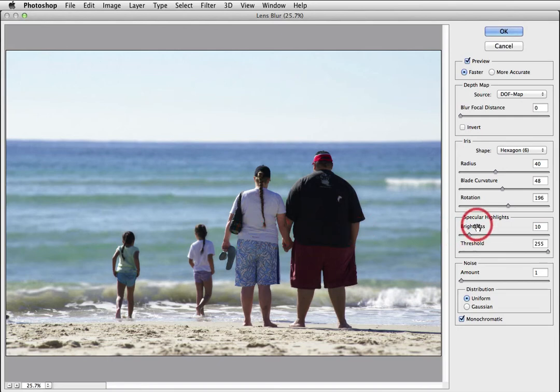Okay, now we can control how much blur we want by using the radius slider. We can choose a lower amount or a higher amount. I'm going to go for 40, and we're also going to use a small amount of noise, and this will just add a little bit of texture back into the lens blur so that it doesn't look too artificial. And I'm choosing the uniform and monochromatic options here.